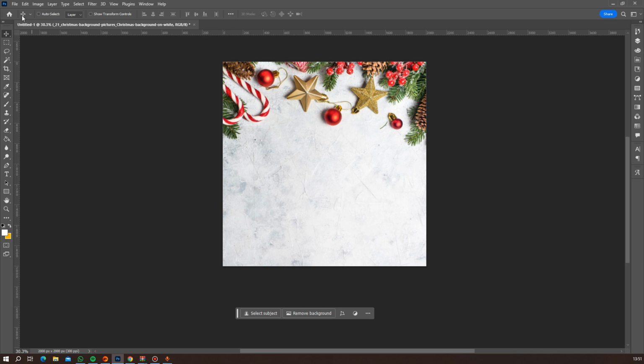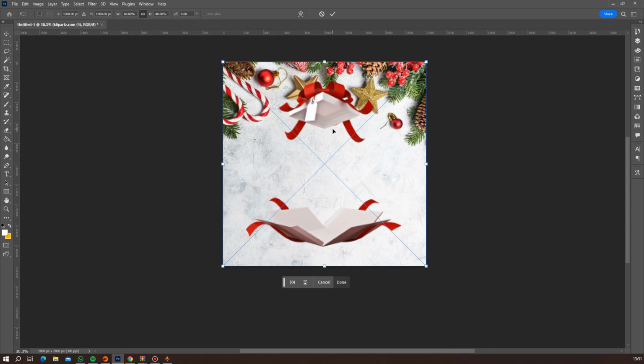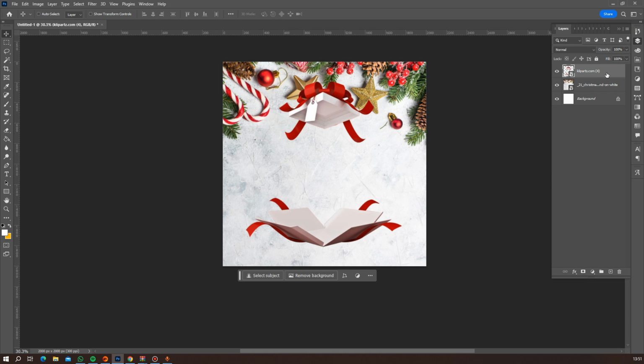So I'm going to be placing the image of the gift box. Okay, so we have this right here. And then first of all, I'm going to head over to my layers panel and rasterize this layer.